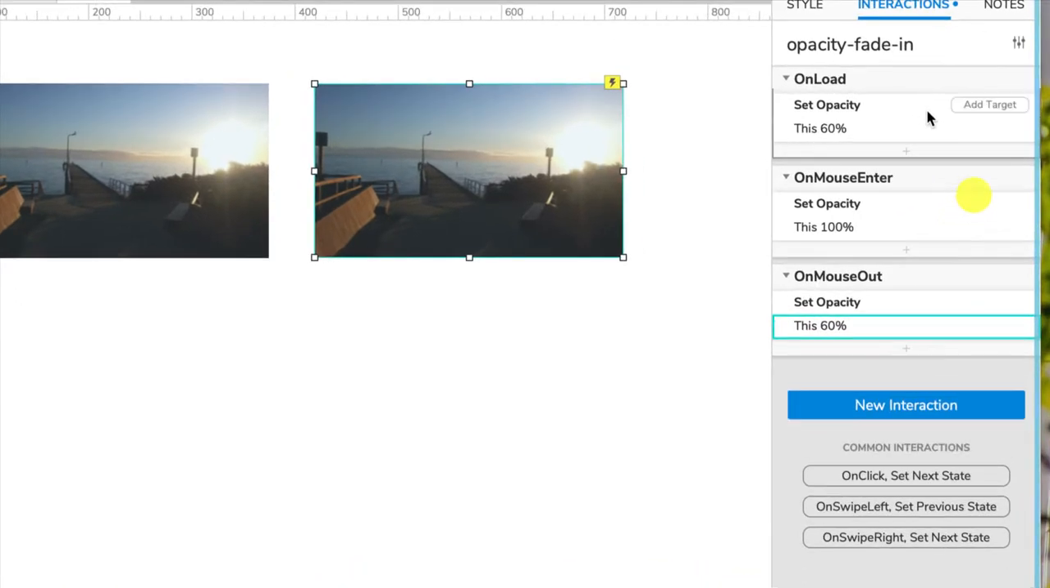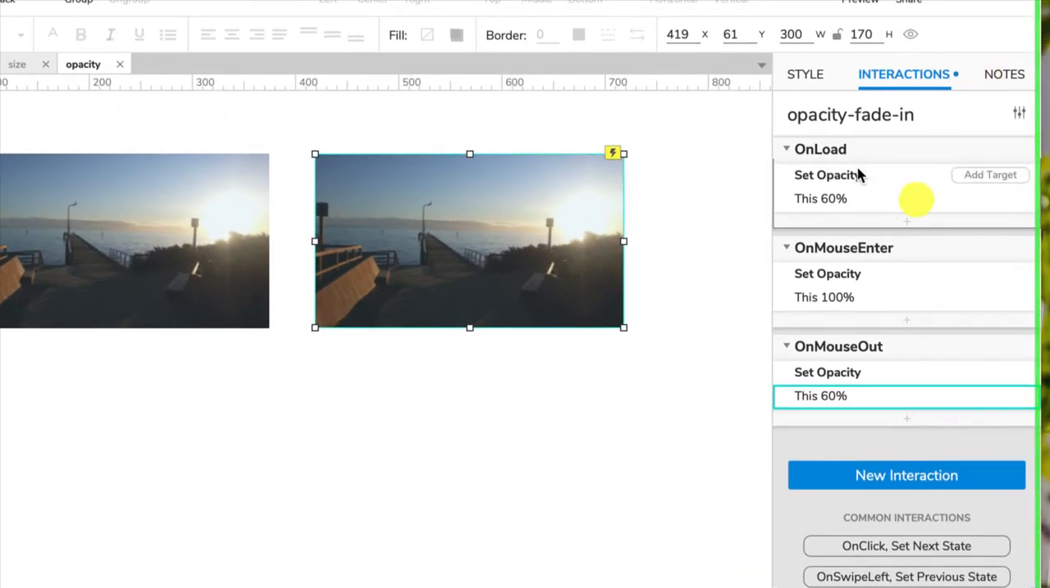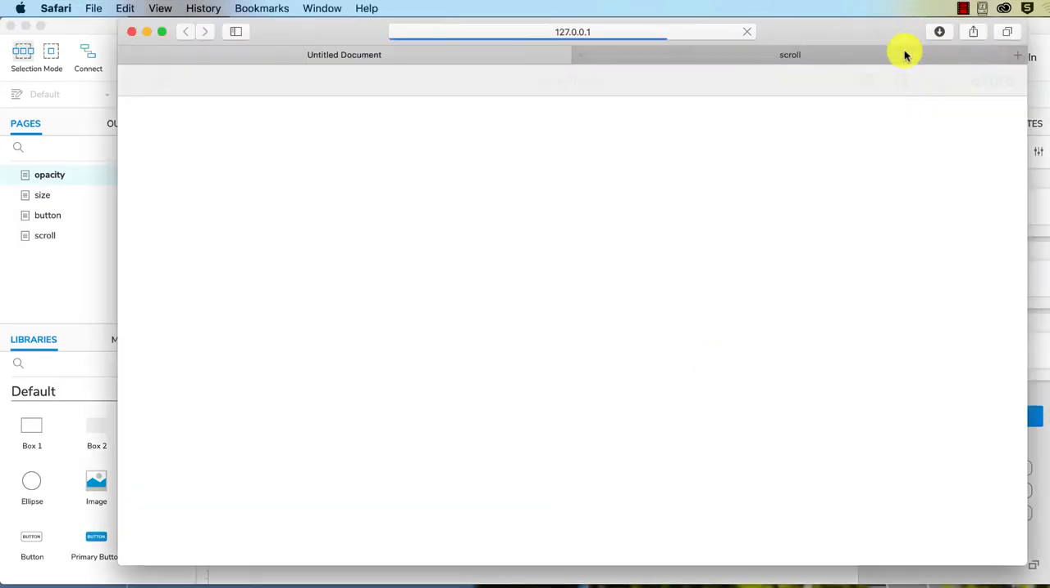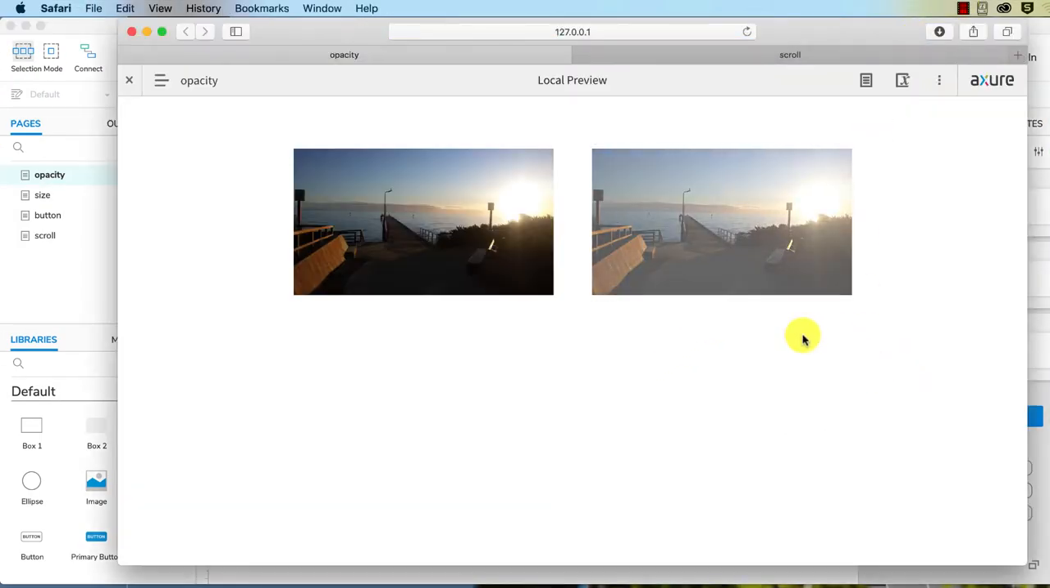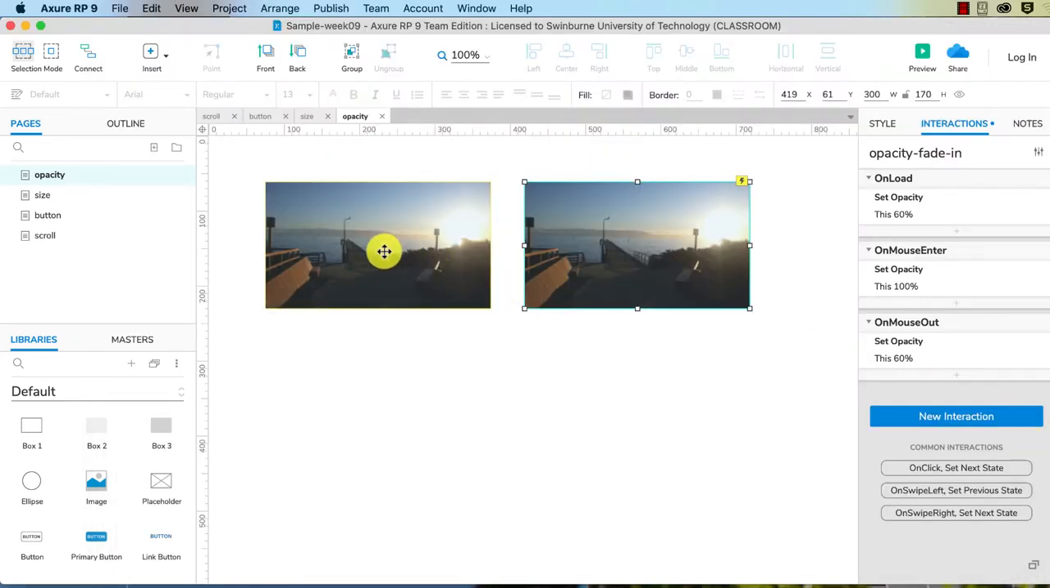So if we have a look at the order of the interactions, on load, 60% opacity, on mouse enter, 100% opacity, on mouse out, 60% opacity. Okay, let's test it. Great, that's exactly what we want to have happen. So let's also set the other one.